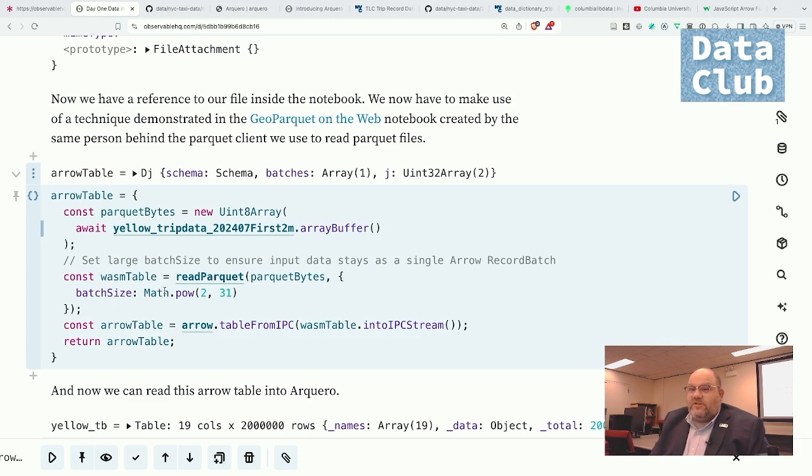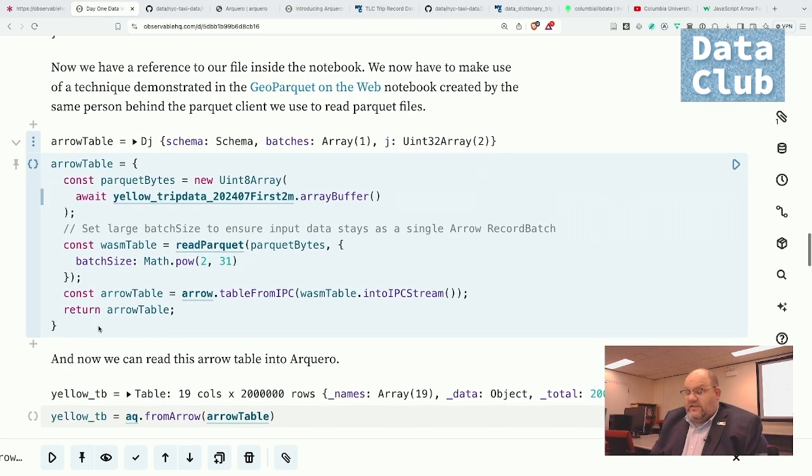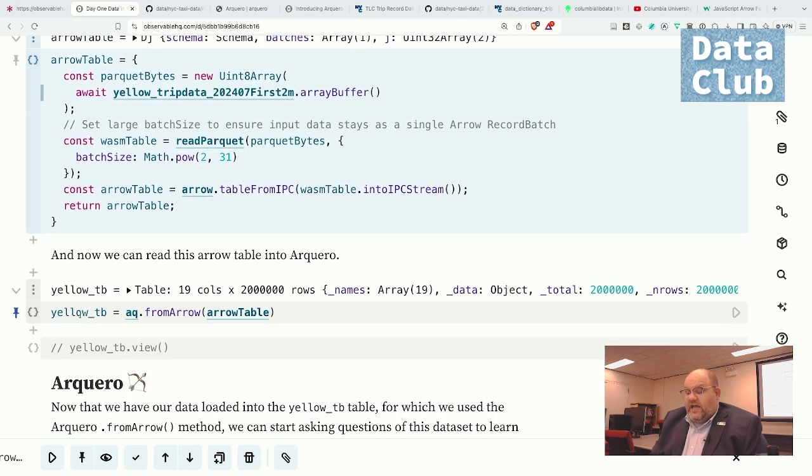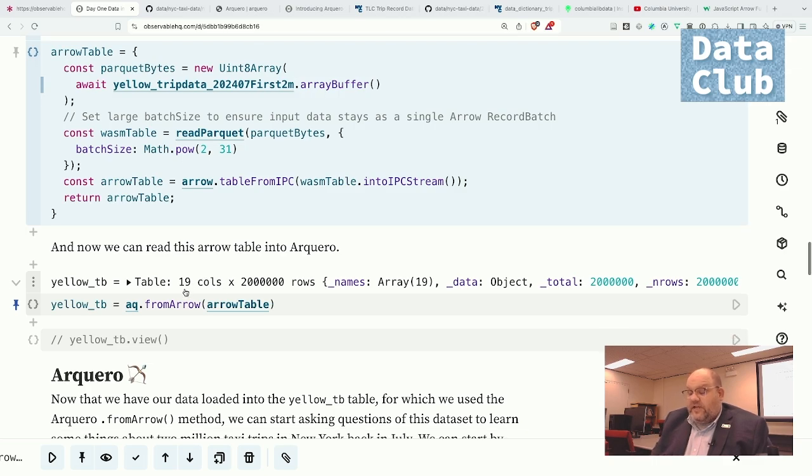WASM is WebAssembly, which is like the fastest way to do things on the web these days. And then Arrow, which I described earlier, creates a table from this WASM table into a stream. So it's all this sort of stuff. This is what's turning the Parquet file into an Arrow file. And then the next step is we have yellow_tb equals aq, that's Arquero, from Arrow, arrow table. And now we have a table.